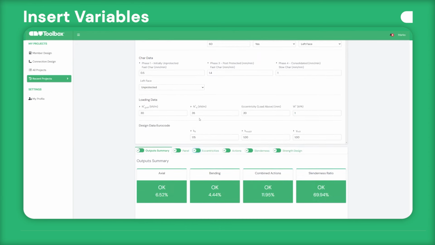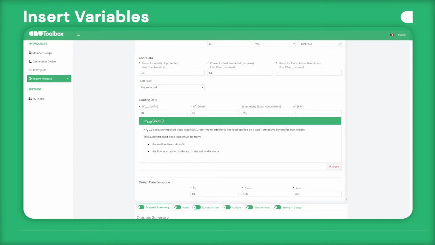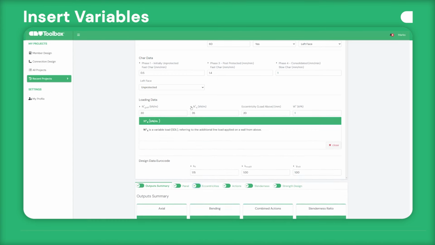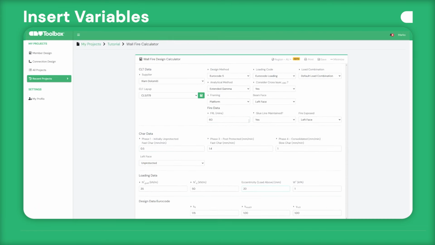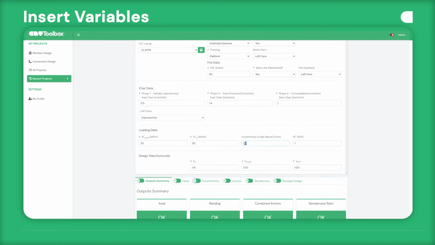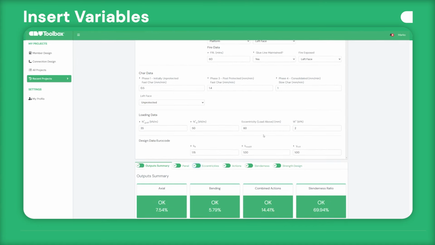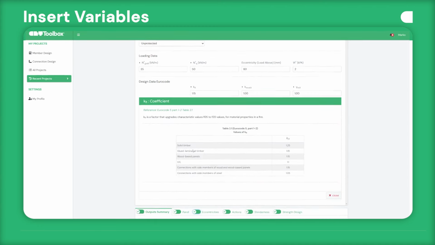For the next input, you have the loading data. Use the educational drop-down for some more information. There is also an input for eccentricity and wind loads. Referring to the drop-down from the education, you can see here more information for Eurocode factors.